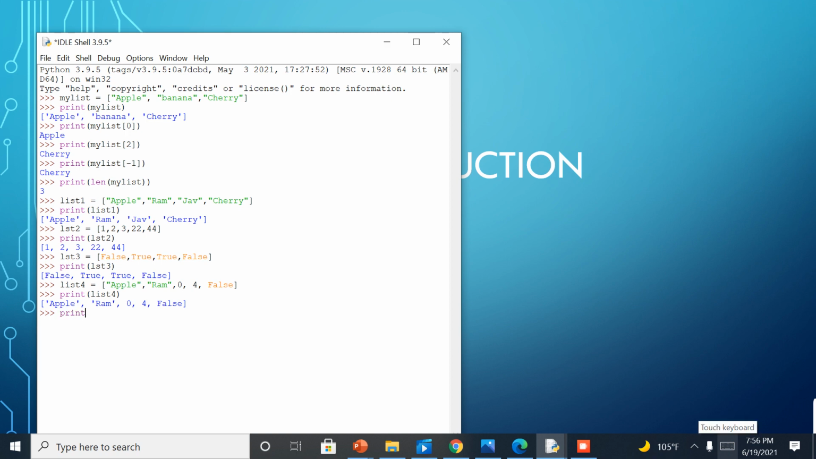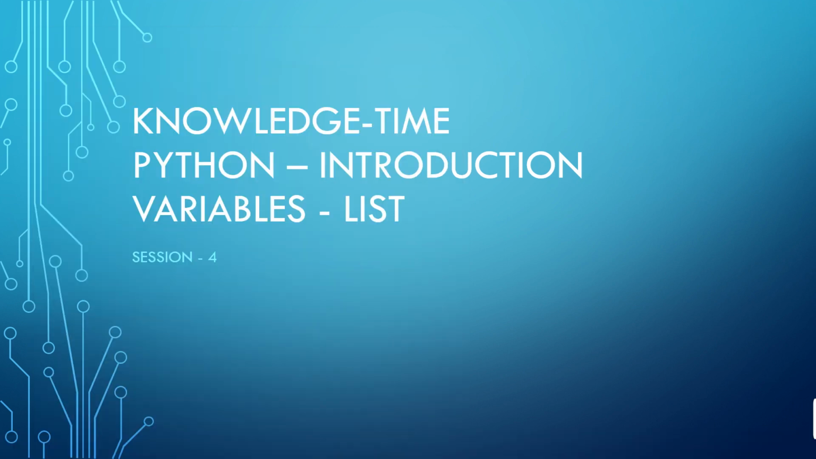To know the data type, we can print type of list 4. See, this is a class, it's list.